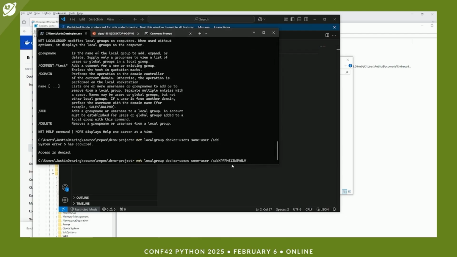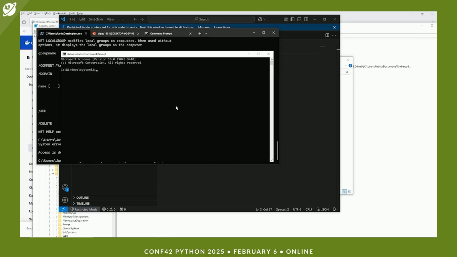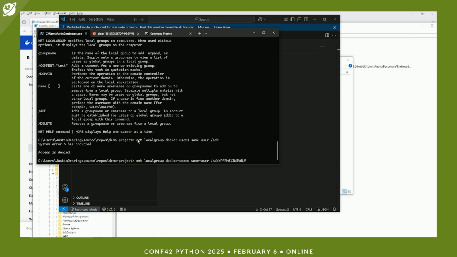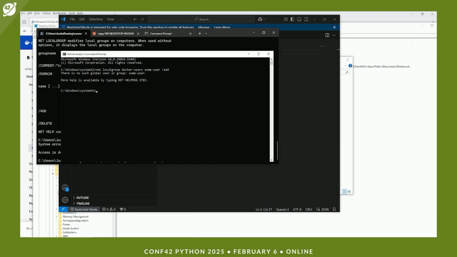By the way, that weird thing I'm pasting from the keyboard is actually OBS Studio, how to install OBS Studio from the Microsoft Store. It's not a password. Don't worry, I'm not sharing my password over there. Okay, no such user group.